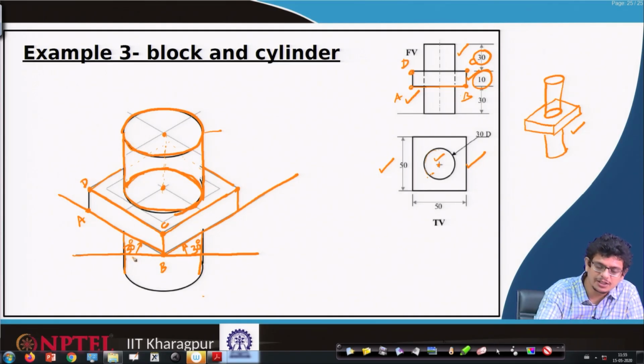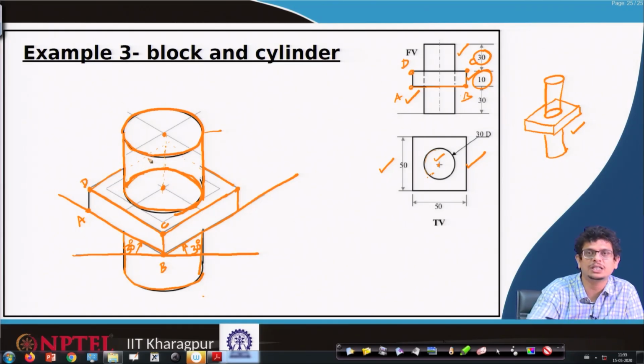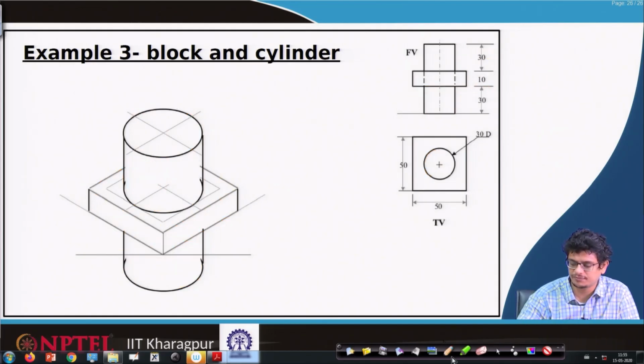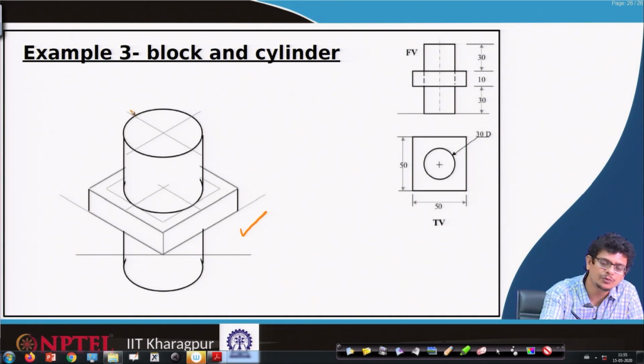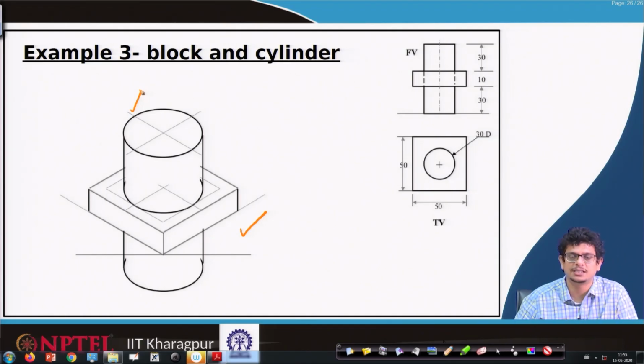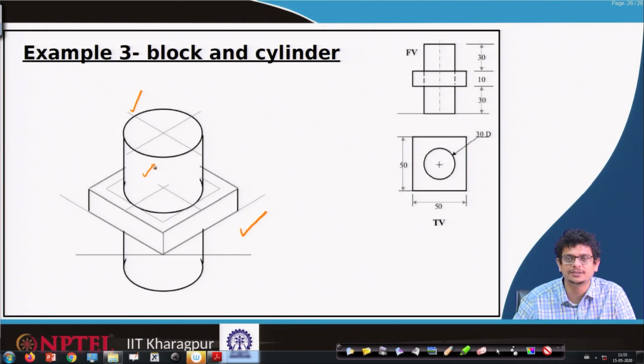Once that is done, join these lines, and because hidden lines should not be visible in isometric views, we remove those hidden lines. One more thing for these isometric views: if it is something coming from a circle and ellipse, we show those axes. Otherwise, anything at the back side we do not show by hidden lines.